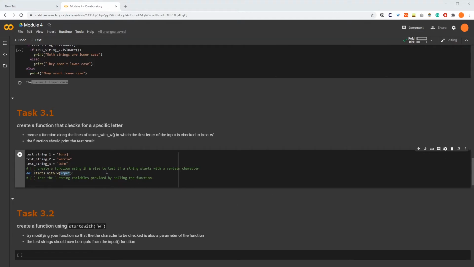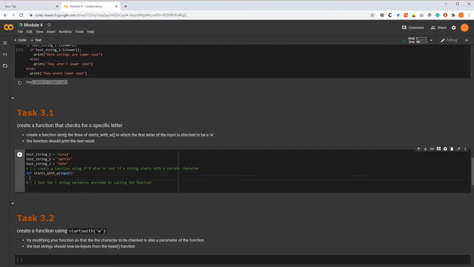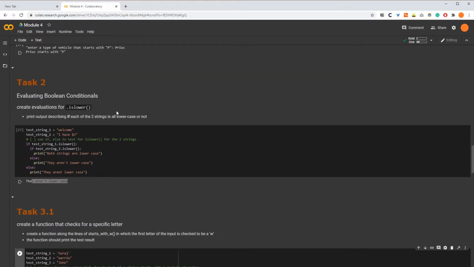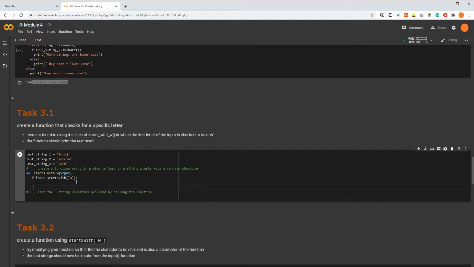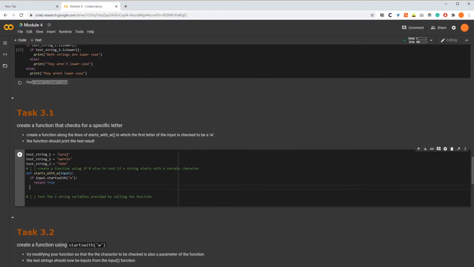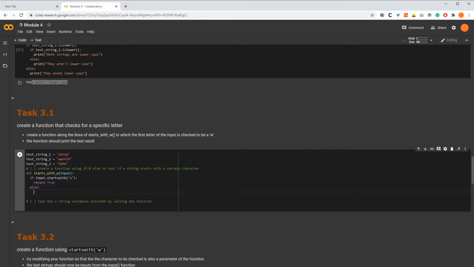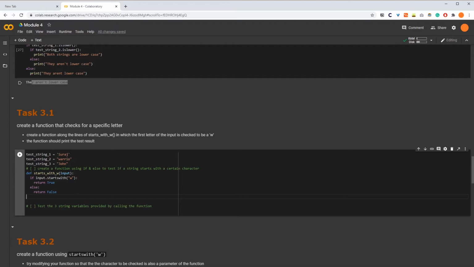Because our input is a string, we can use the above functions right here to run tests on it. So we'll use the if input, and this input refers to any string that we pass as an argument into the function. So if that input starts with W, that's going to be our conditional. If it does start with a W, we're simply going to return true. And if it does not, we're going to return false. Okay, so that's our function done.